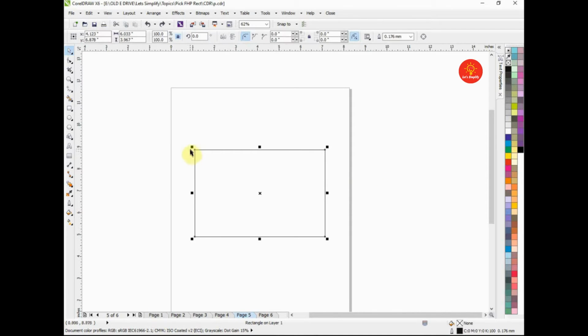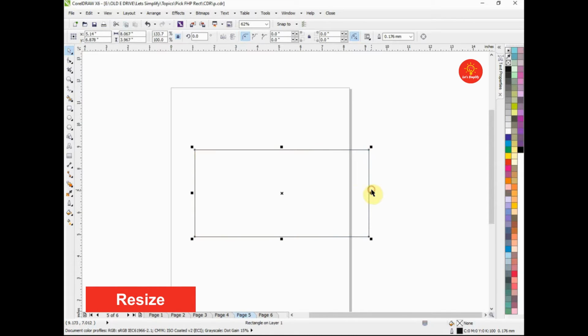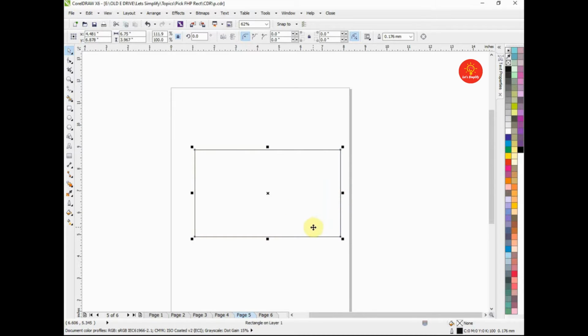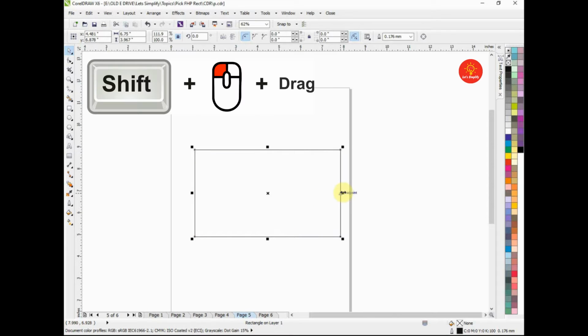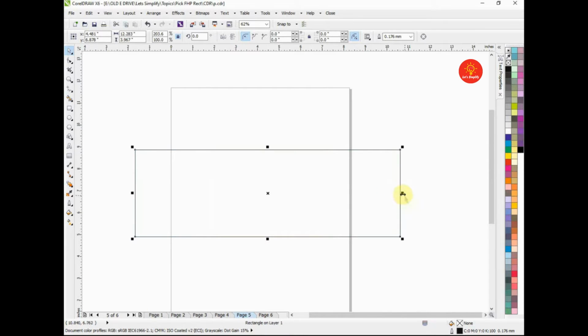Now as we select our object, we can see these black colored handles around it. If we left click and hold any one of these handles, then we can stretch that side of the object. Like this, we can resize our object from that particular side. But if we do the same thing by holding the shift key, then we can resize the object from both the sides equally. Like this.